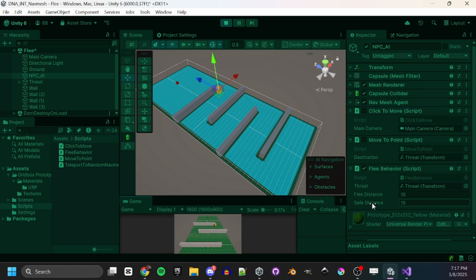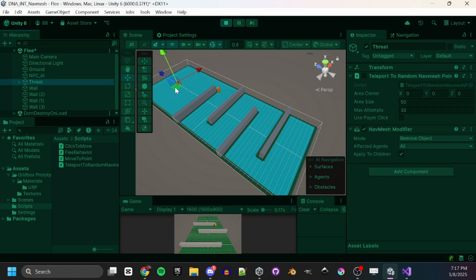If I increase the safe distance, I think that must have been cached at the start because I can't dynamically change it. But what I can do is take my threat and move it closer. I'm chasing you, you better run away from me. One thing it doesn't handle terribly well is getting to a dead end like this and navigating around that. So you can see this script could be a lot more robust and a lot better.